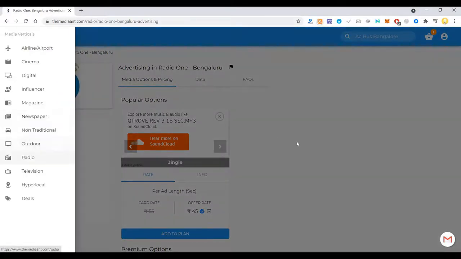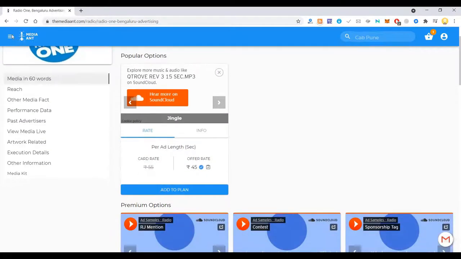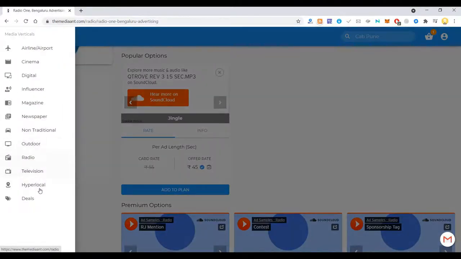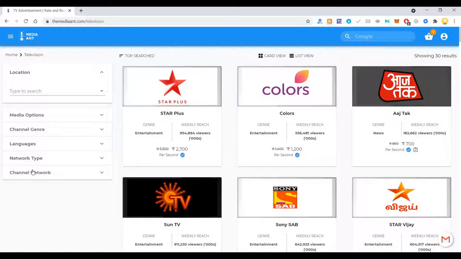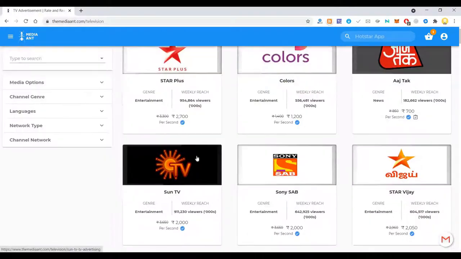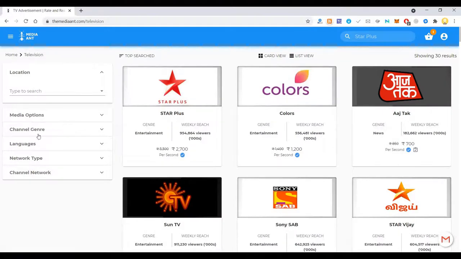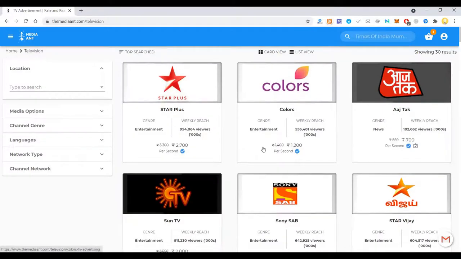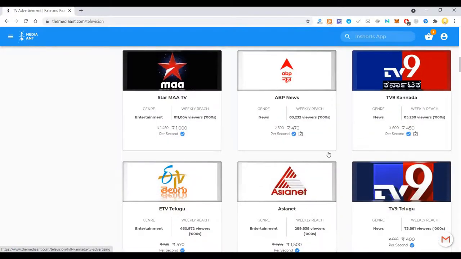So as you can see, this is an advertisement sample. This is not very expensive, it's very affordable compared to the reach you can get. Now if you come to media, television, you can see various televisions and the slots. Star Plus is 2700 rupees per second. This is for Sun TV. If you choose various channels, you can see the various rates available for these channels.